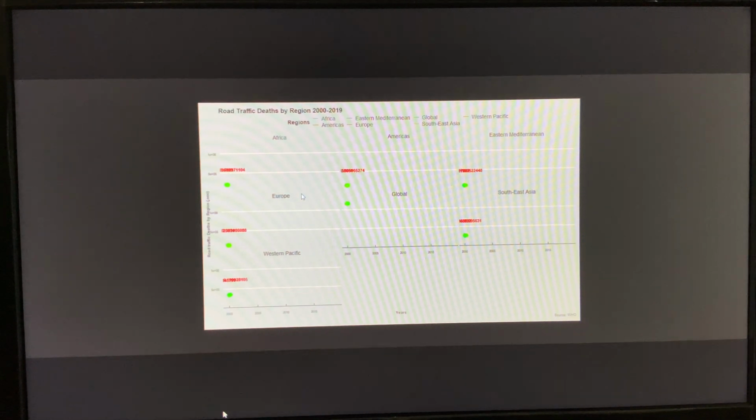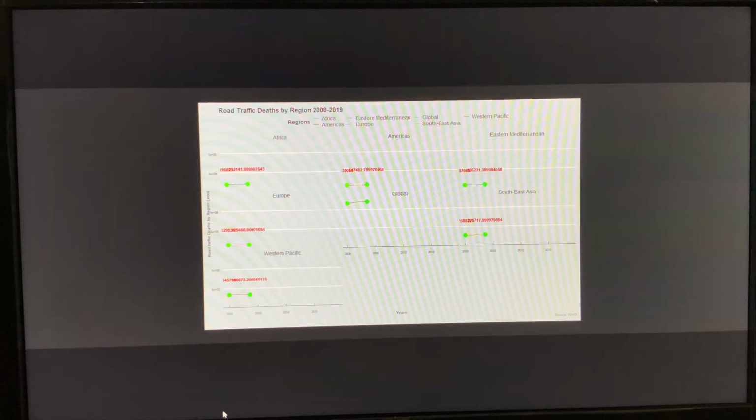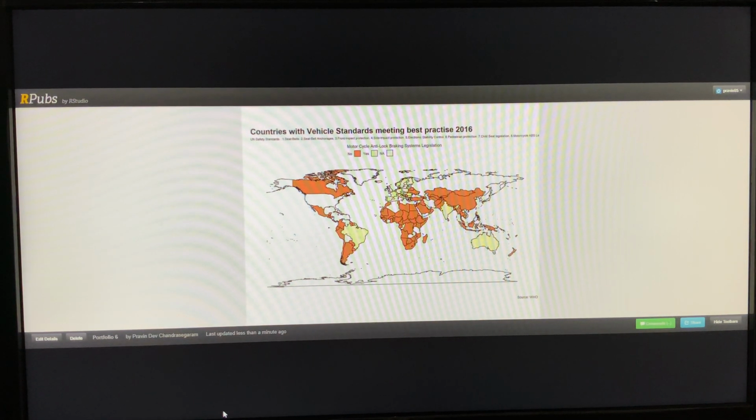From 2013 onwards, these two regions contributed majorly to the increase in road deaths. What can be done to improve road safety in these areas?